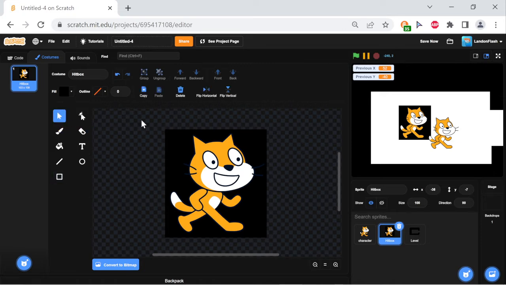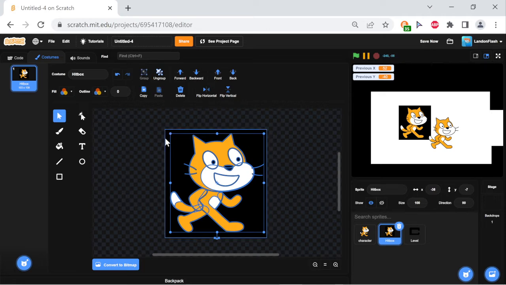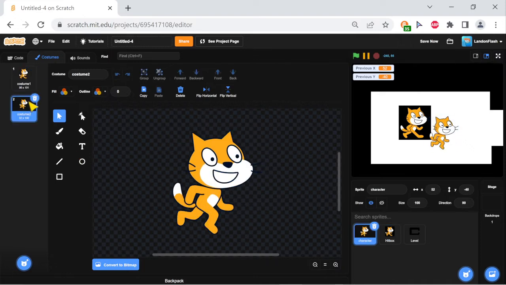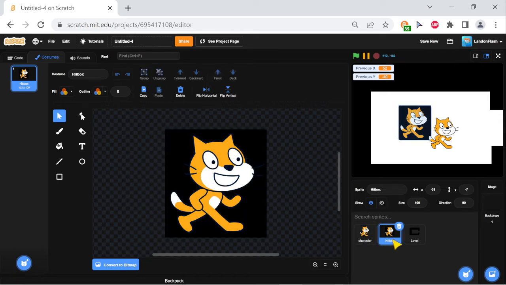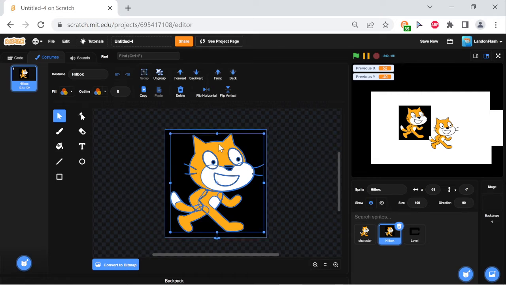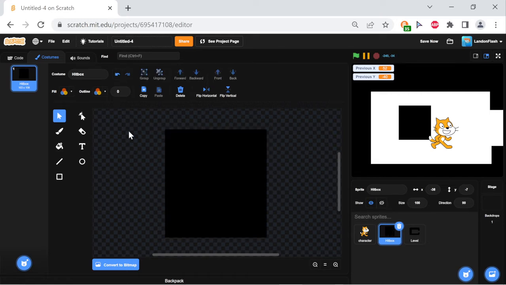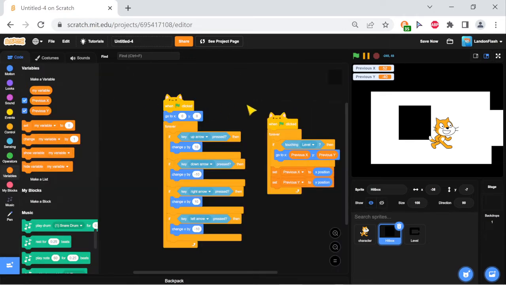Select everything but your hitbox, and group it. Now go to your character and group this as well. Go to your hitbox, select everything but the hitbox, and delete it. Now you have your hitbox.